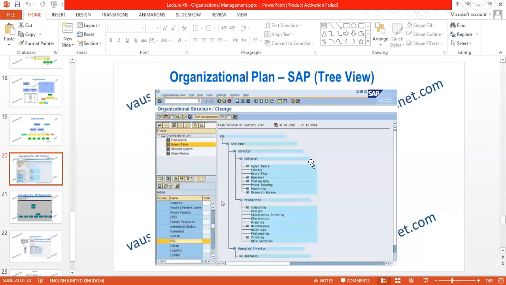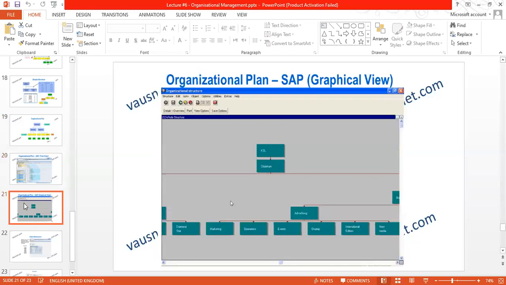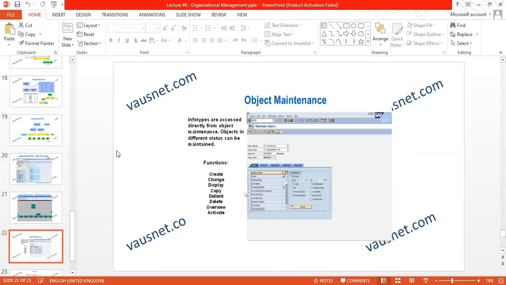So this is how we actually create a structure. We'll see when we configure these structures in very detail in the lectures ahead. We'll also be making organizational plans. Organizational plans are also difficult, but we'll see that in the next lecture.